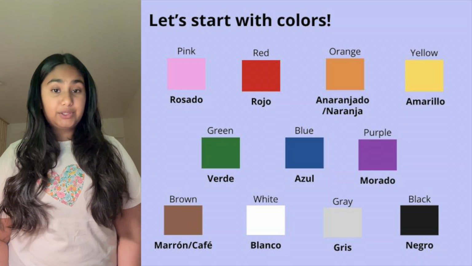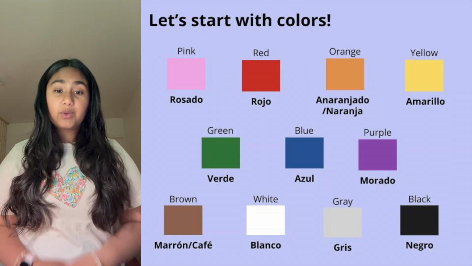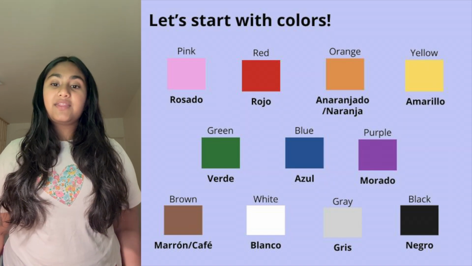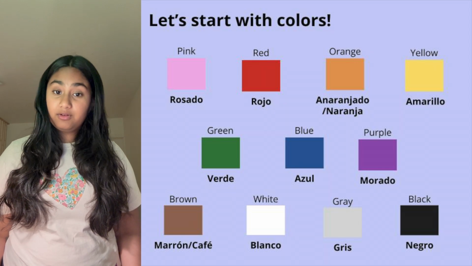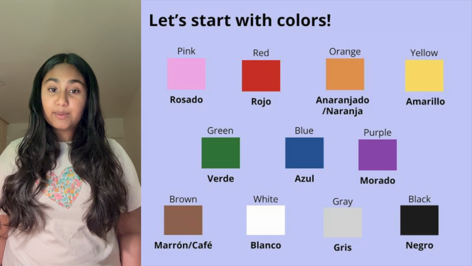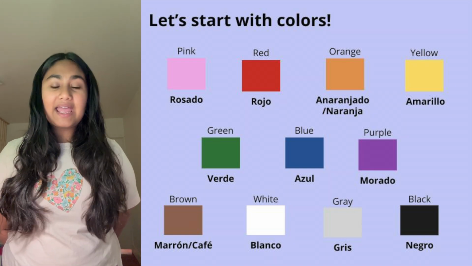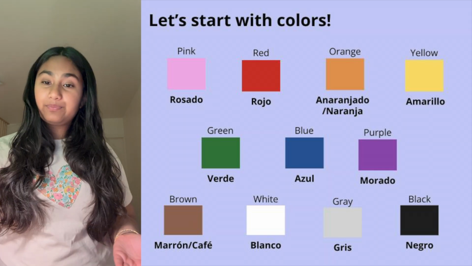Then there's blue, which is azul. Then there's purple, which is morado. Then we have brown, which is marrón, or café. You can use both. Then there's white, which is blanco. There's gray, which is gris. And there's black, which is negro.